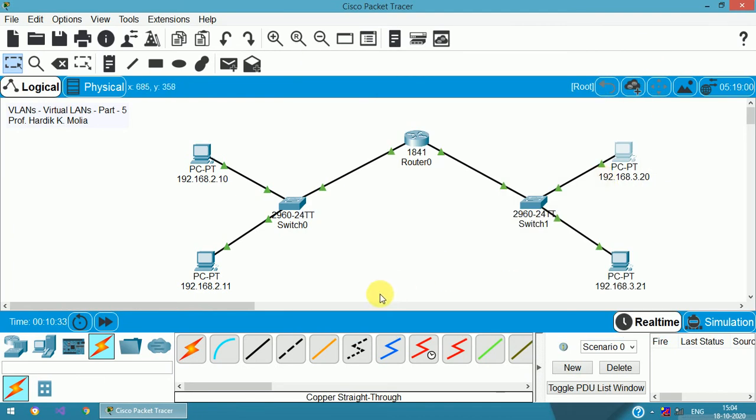So in this way, in a computer network, you can have multiple VLANs, and using a router, you can set up inter-VLAN routing. Thank you.